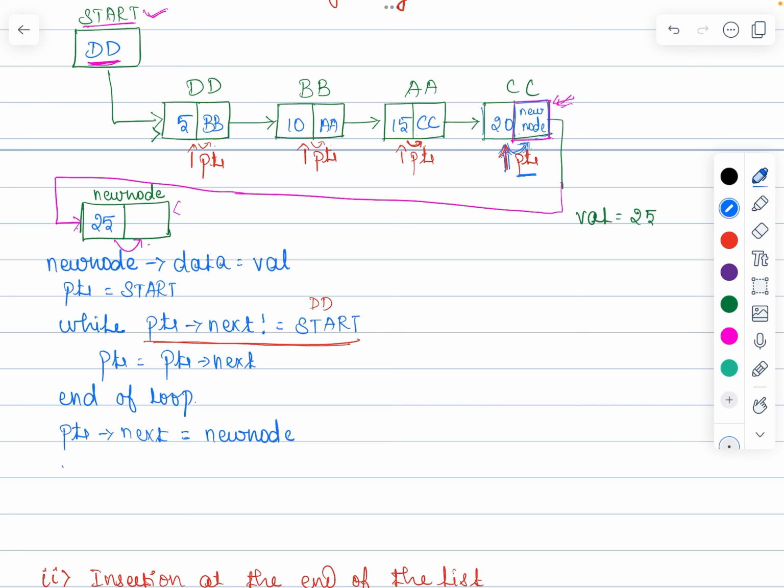What should come in the place of new node's next field? Which node is going to act as the next node for this new node after inserting it into the list? This node is going to act as the next node for new node, right. Where is this node's address? This node's address is DD. This DD is stored in start.